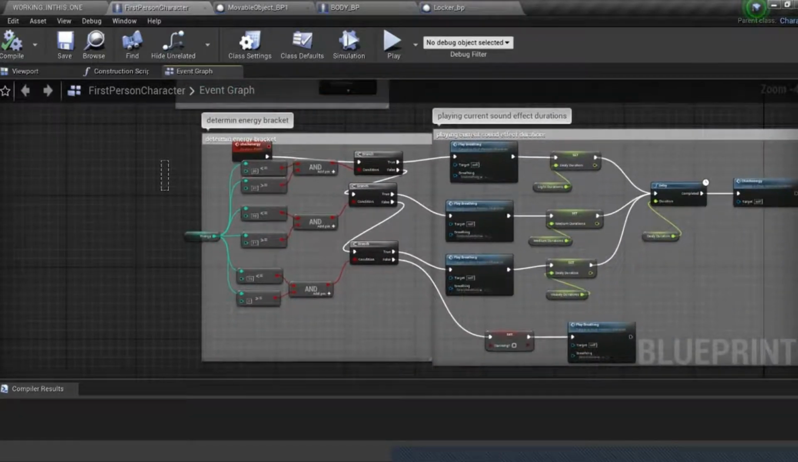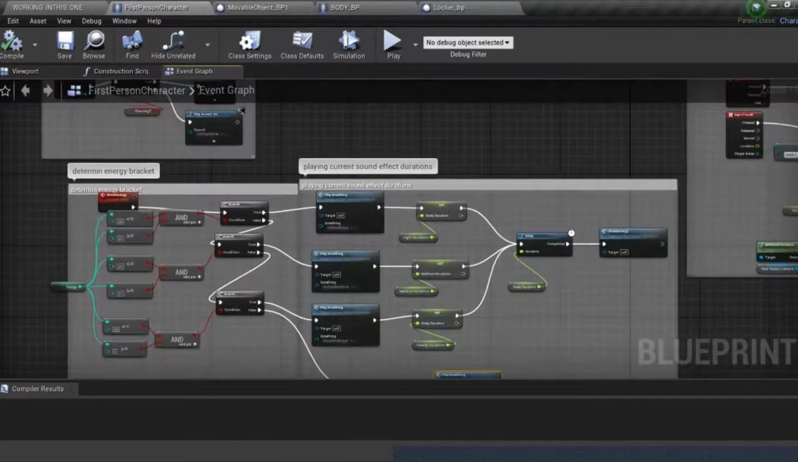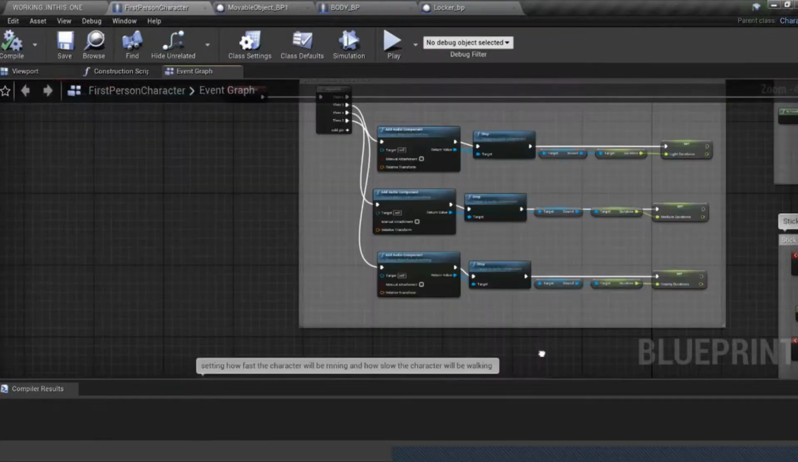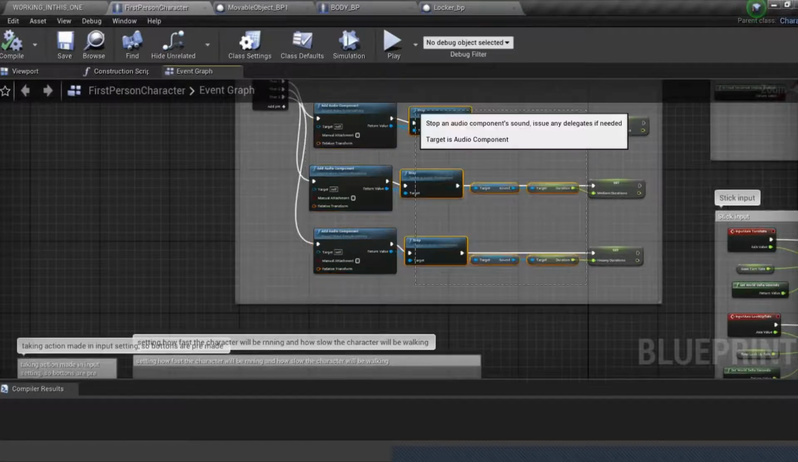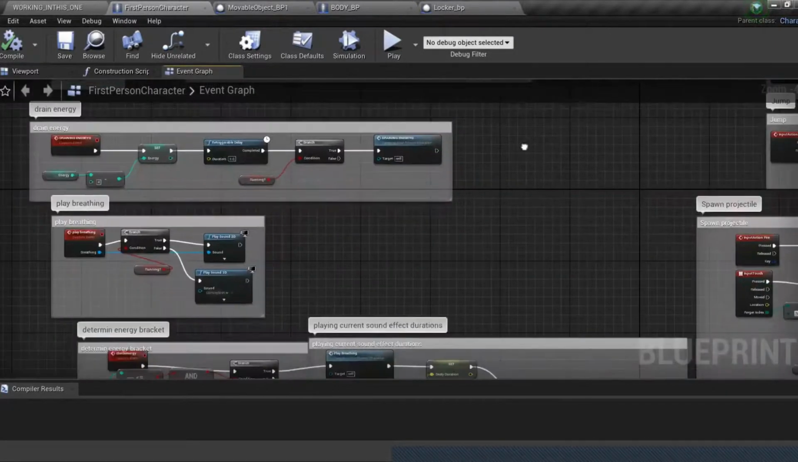Here are the energy levels. This is the higher energy, which is only going to play the low breathing. Medium is going to play medium breathing, and as it gets lower, it's going to play the heavy breathing. Once it hits 1, it's going to go into where the player can only walk and make them stop running. As they walk, it's going to be checking the energy. This is the durations of the sounds, which is up here. I put in the sounds up here. Whenever I am not hitting the shift button, it's going to stop completely and won't play any of the sounds as long as I'm not running.